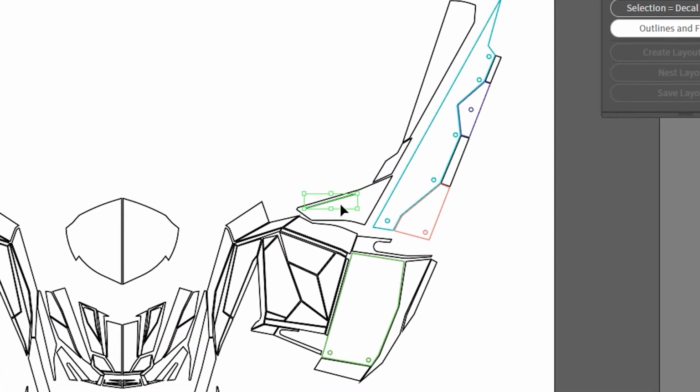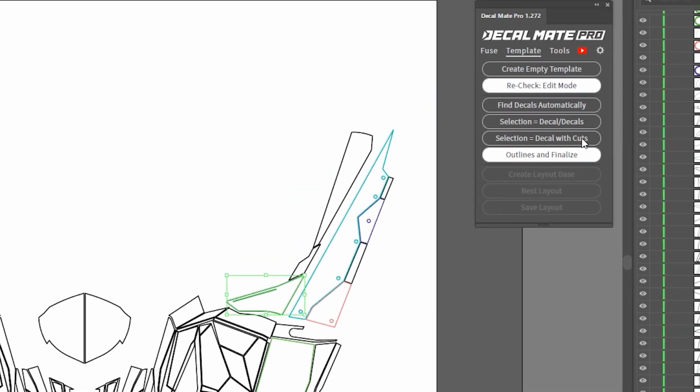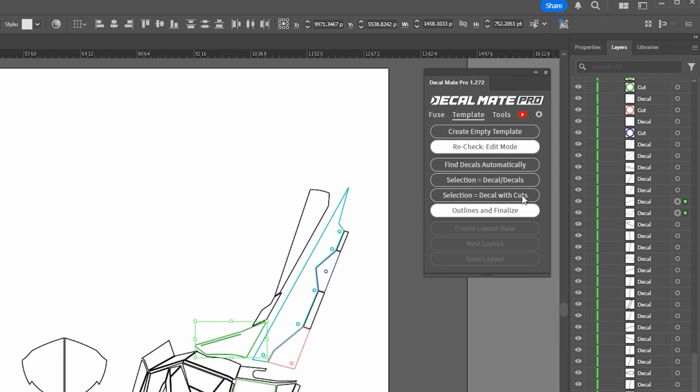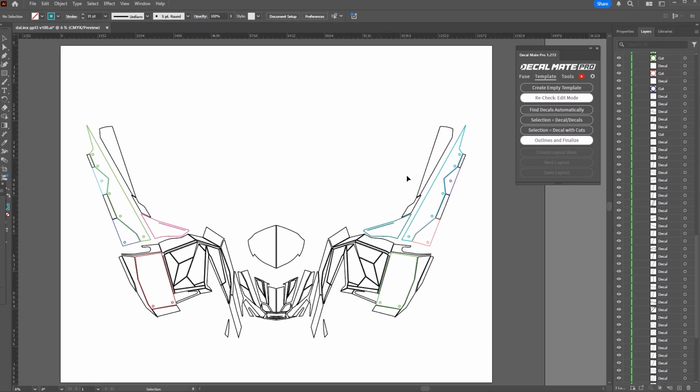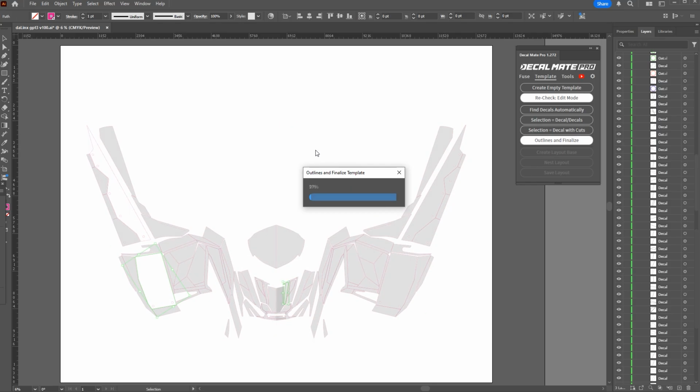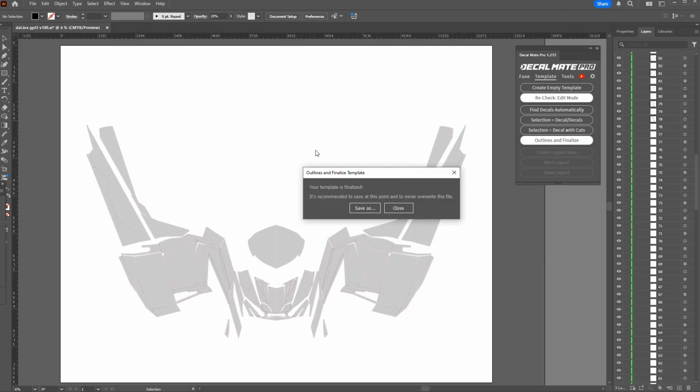This line is of course supposed to be a subcut for this decal. So let's fix that by selecting both items and clicking Decal with Cuts. I'm now ready to finalize this template. I'm setting the padding size to 3 millimeters. The template is now finished and ready to be used with all Decal Mate Pro features.